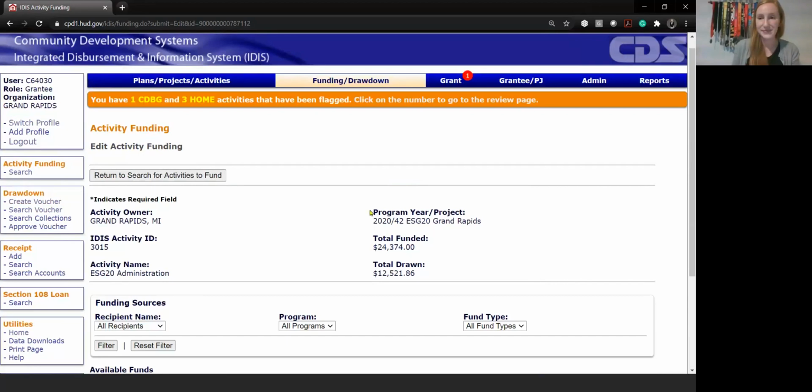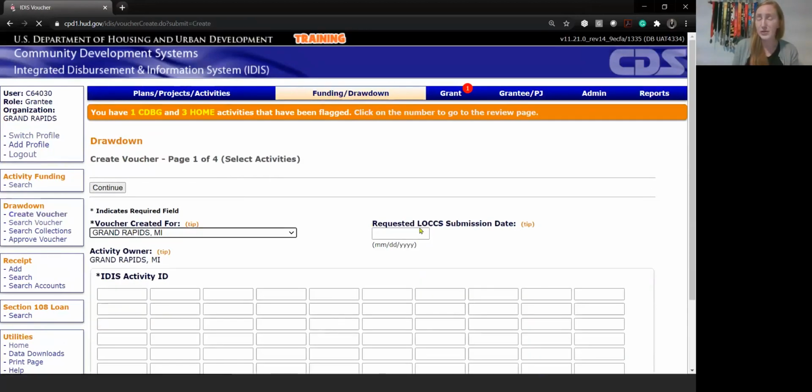Perfect. Okay. The very last thing that I want to show at this particular moment, and to show how important this is, I want to create a voucher. If you're from Grand Rapids, Michigan, don't worry. I'm in training. I'm not drawing money for you. No harm, no foul. I'm in the training environment.